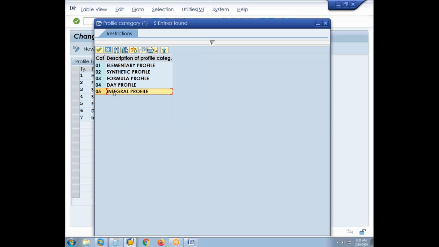When you are working on the sensitive profile, we will see the integral profile. Integral profiles are used when the sensitive profile is used, or when the settlement happens in the EDM, basically intercompany data exchange. A profile is created by the system, which is called an integral profile. So we cannot create any integral profile. We can create a profile which is either elementary, synthetic, formula, or day profile. SAP has reserved the category 05 for creating system-defined profiles during certain scenarios. We will see during the sensitive profile how the integral profile will be created.